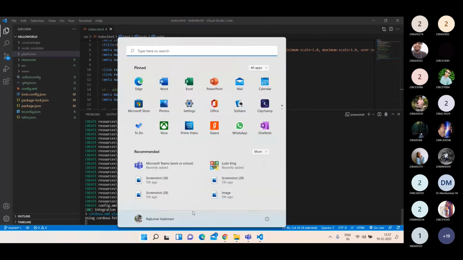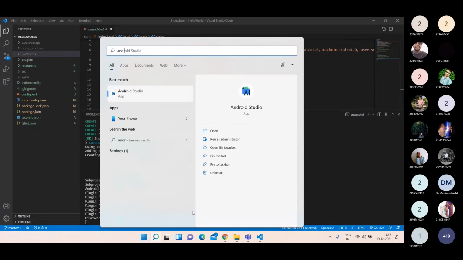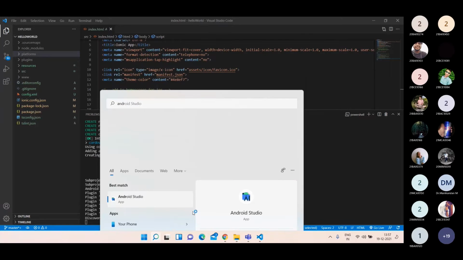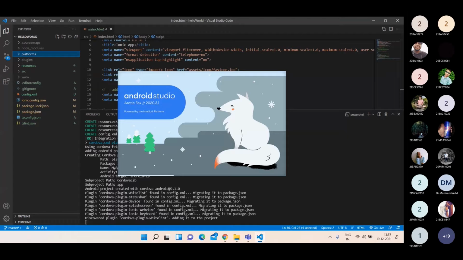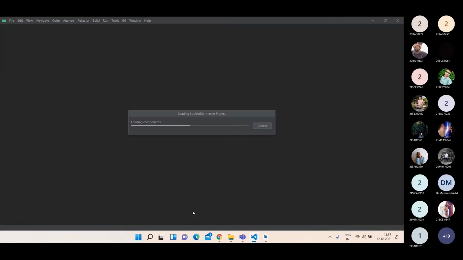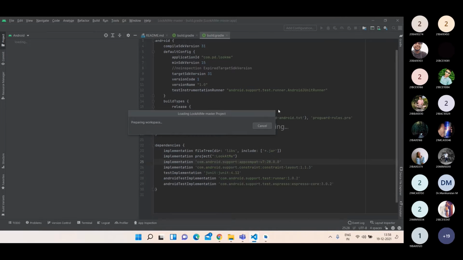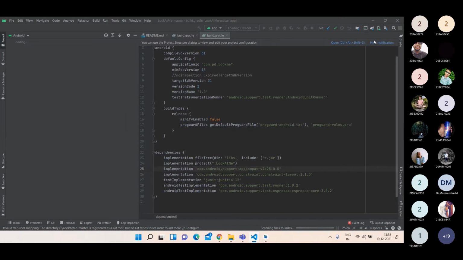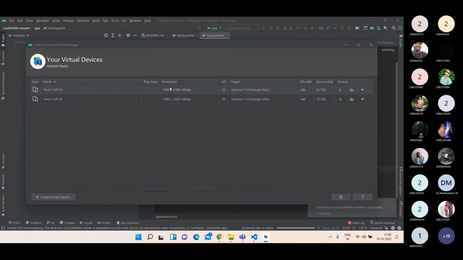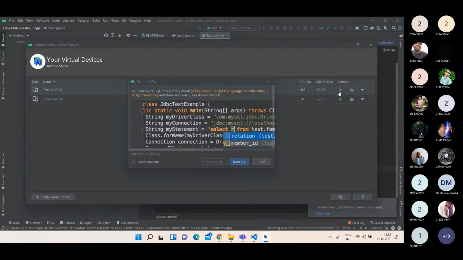So let me open my Android Studio. Here only you need this Android Studio for building this application. For just running this application in WebView, you don't need any Android Studio. But for building this application to form a real mobile app, you need Android Studio at that point of time. Okay, so I'm going to my AVD manager. Let me run my virtual device.